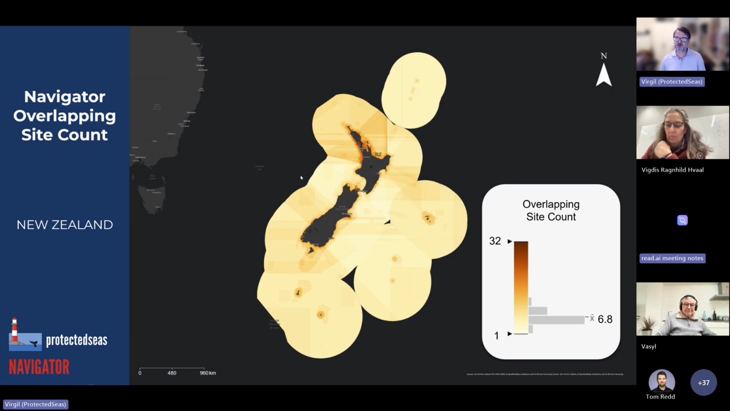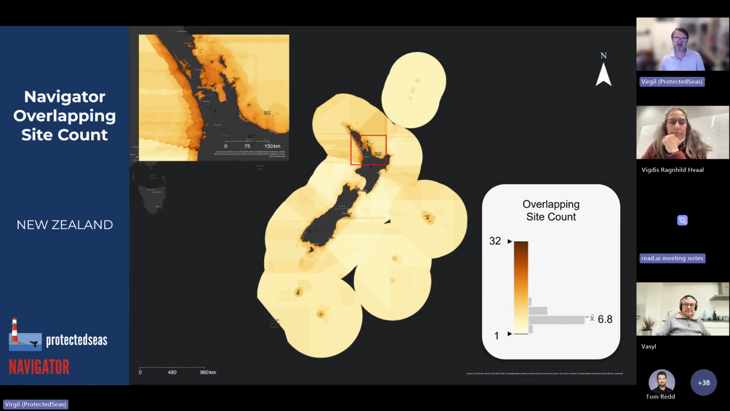So if we look at overlapping site count here, it's a maximum of 32 overlapping sites in some spots in the country with an average of 6.8. So again, if we zoom into the Auckland area here, you can see, as you get close to the populated areas, that's where you start to see this significant overlap in measures.